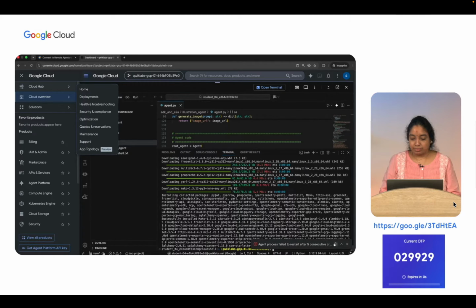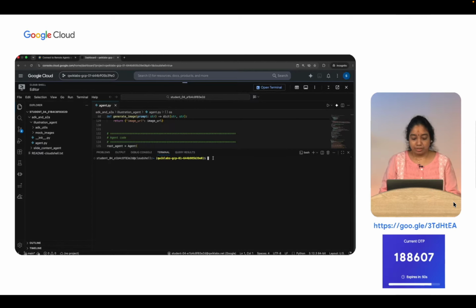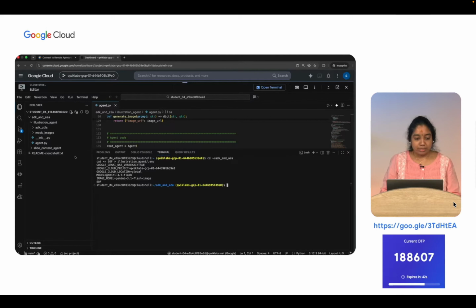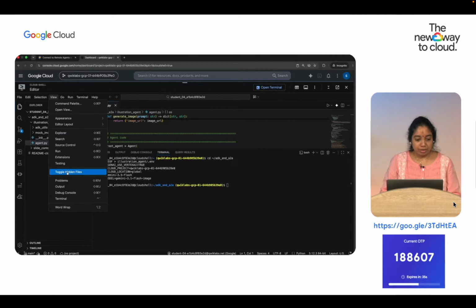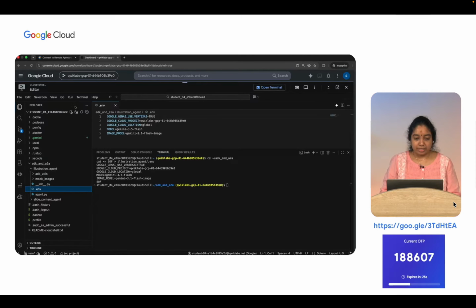For clarity, I'm just going to clear this so we have a clear view. We'll just get rid of this one. And then I'm going to paste it. So we have created an environment file with all these parameters. Let's go and check. To make it visible, we need to toggle hidden files, right? And so here is that environment file. Whatever you have given is now sitting under the illustration agent.